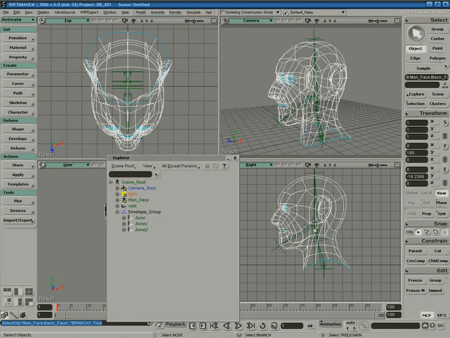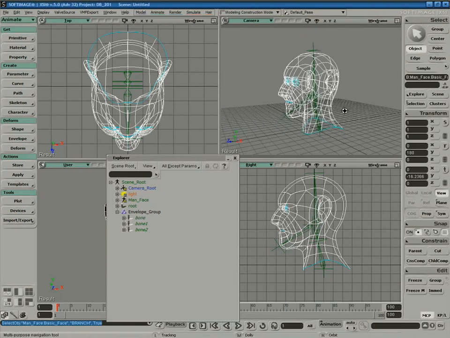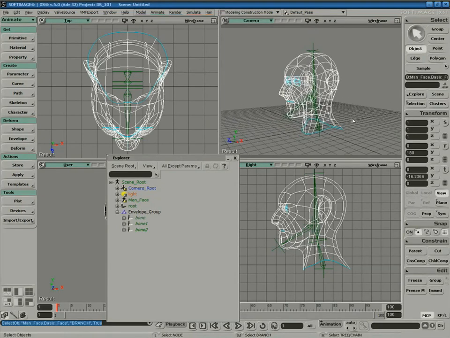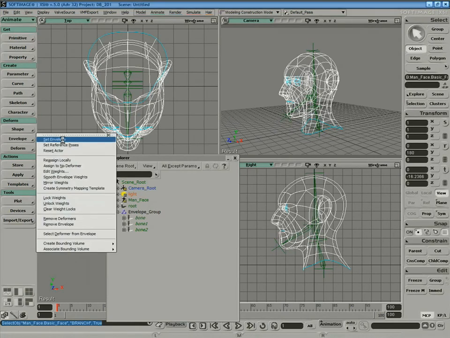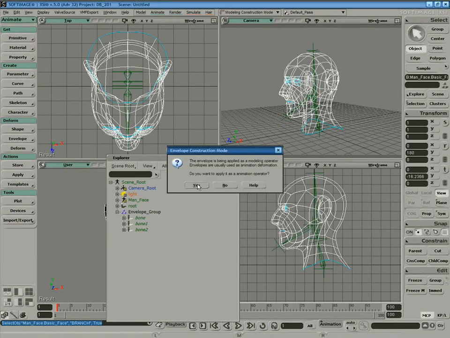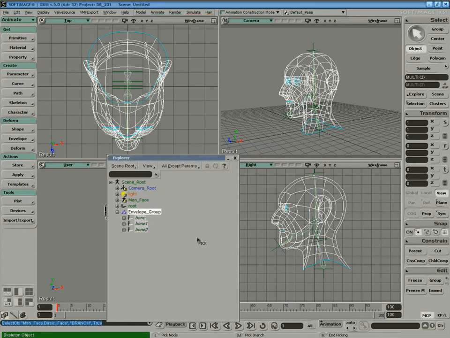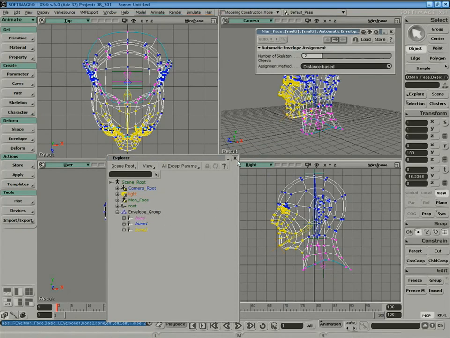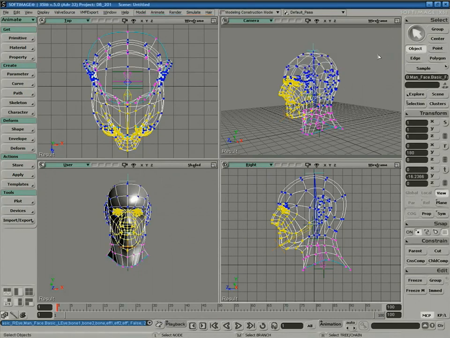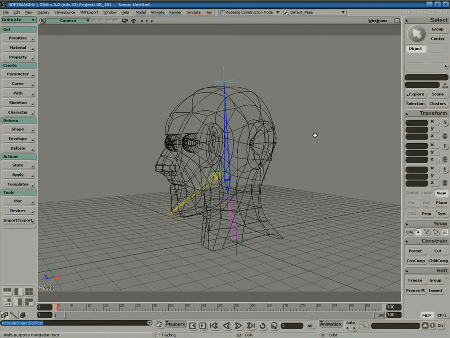Now by selecting the entire object, we go to Deform, Envelope, Set Envelope. Do you want to create an animation operator? Yes. And select the envelope group. Notice the combination of colors. Pink for the neck, blue for the head, and yellow for the jaw.